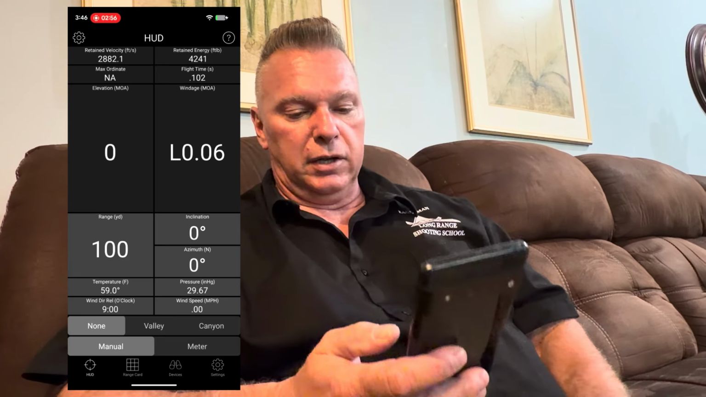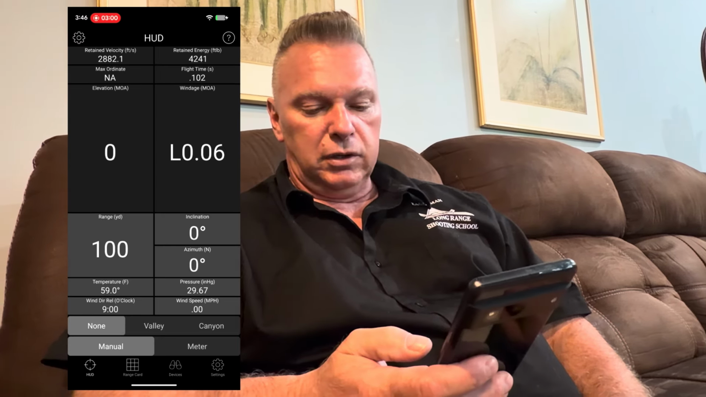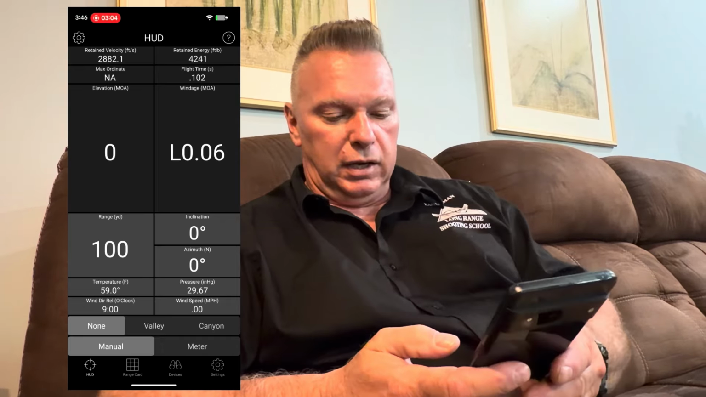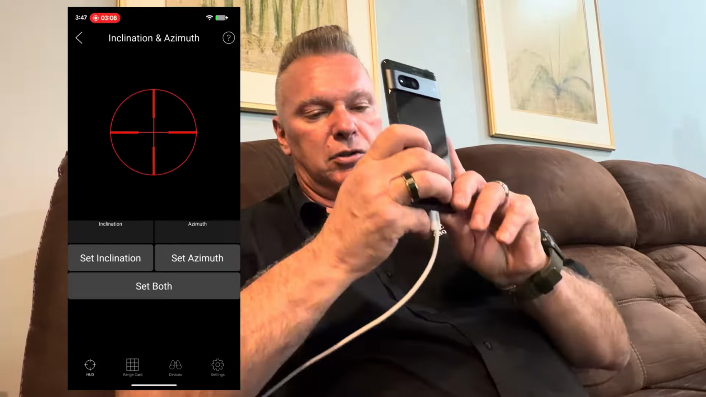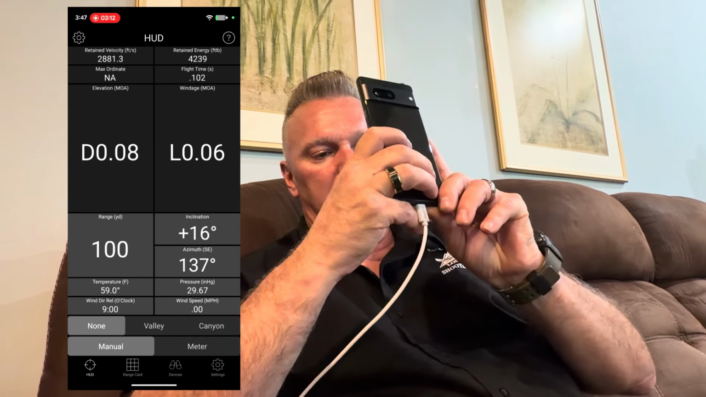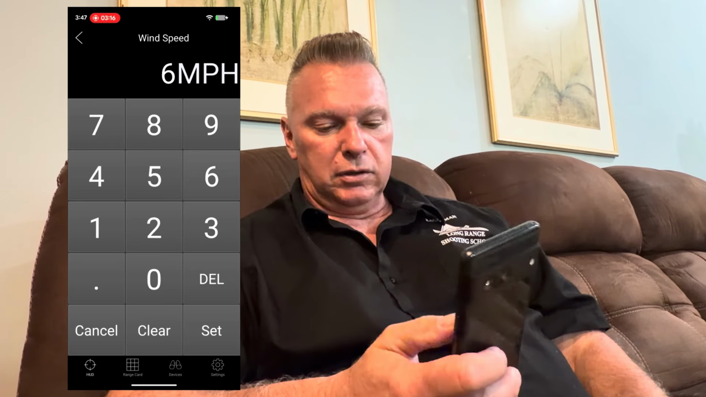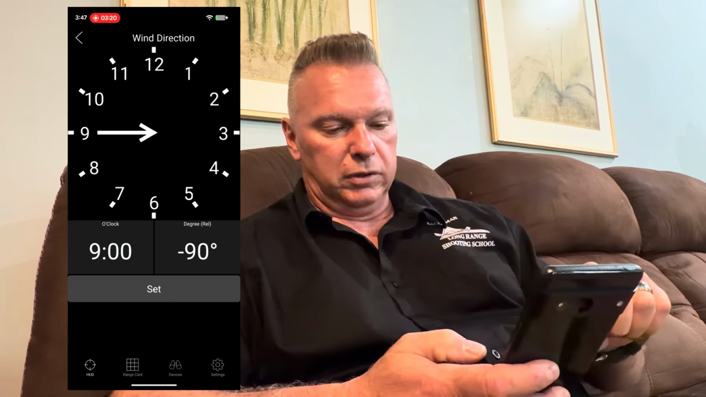All right, at that point, once you decide which subscription, which I'm not going to do here, you can go to your HUD or your heads-up display, and you can see the temperature outside is 59 degrees, the pressure is 29.67 inches of mercury. Anything that's in light gray is selectable. I can click inclination and azimuth. It'll go activate the phone for angle and compass. Hit set both. You can push on wind speed and type in the wind, and then the direction and tell it where the wind's coming from.